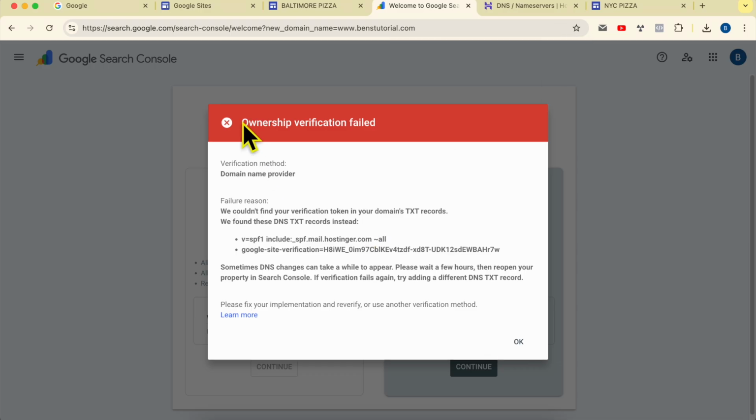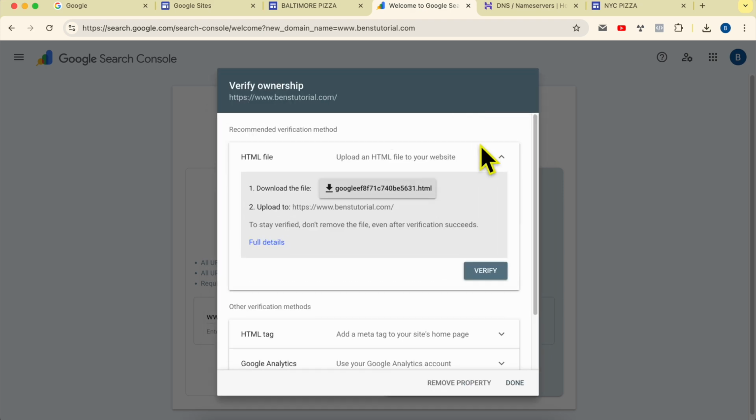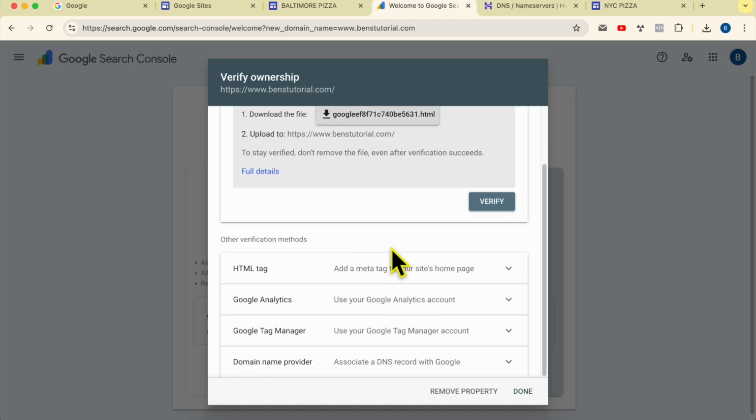If you see this error of ownership verification failed, don't worry. As you see here, sometimes DNS changes can take a while to appear. Please wait a few hours, then reopen your property in Google Search. If verification fails again, try adding a different DNS text record.